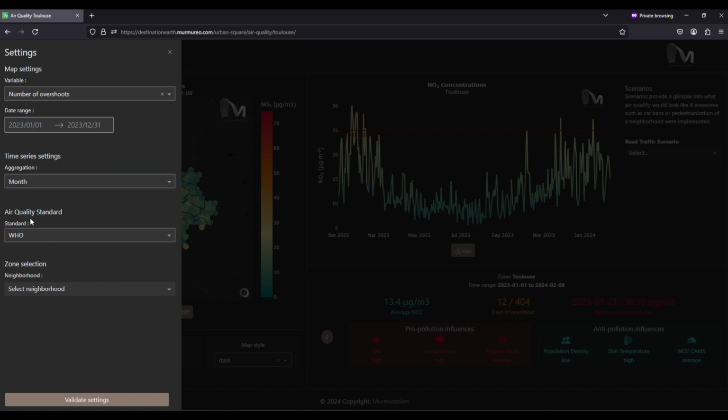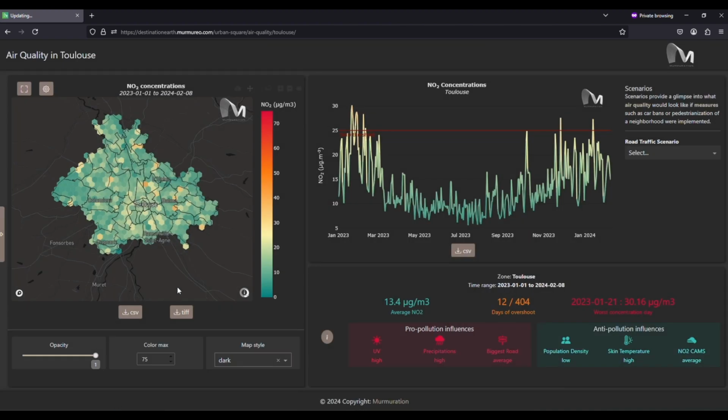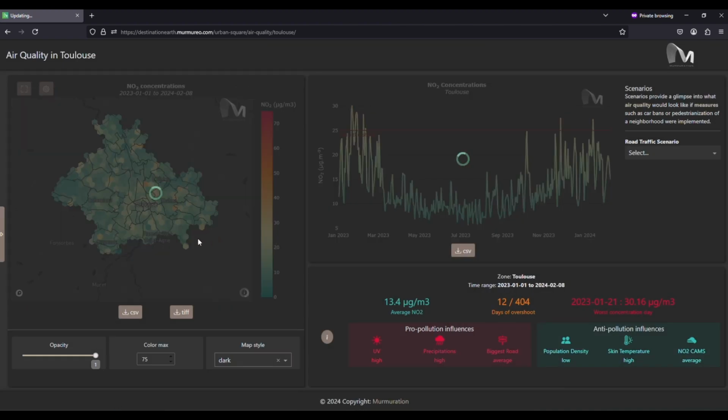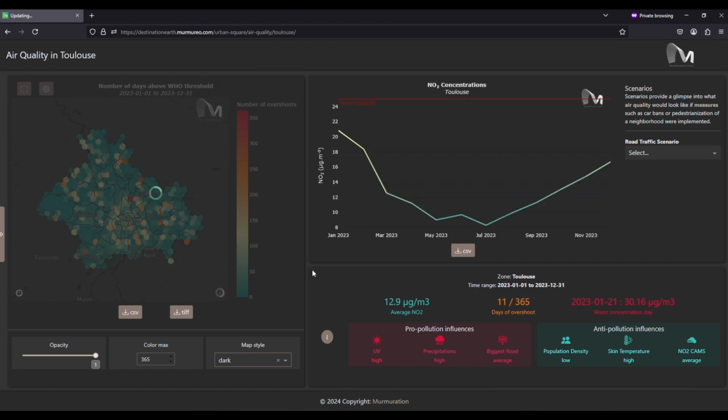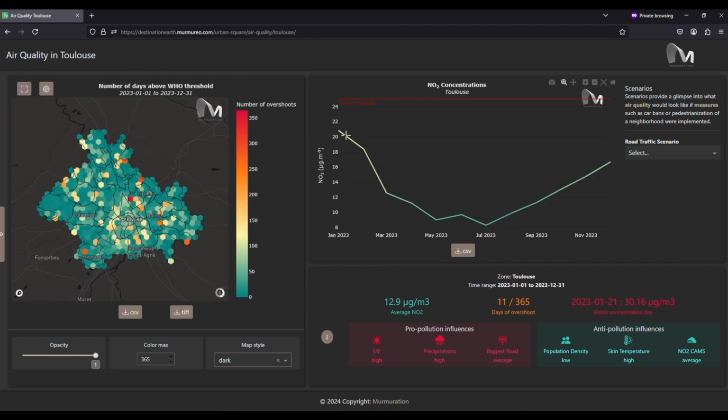We can also select the applicable regulatory standard. Currently, the tool includes both World Health Organization and French Health Agency standards, but additional standards can be incorporated. We can zoom in on a specific area within the city. We will explore that option later. Now, let's confirm these settings. The map is generated dynamically and displayed in real time.